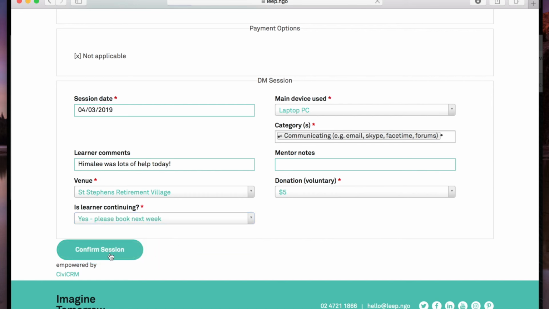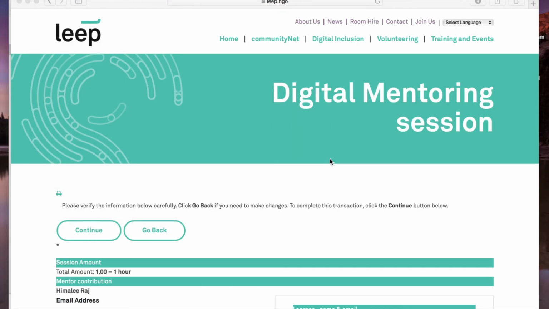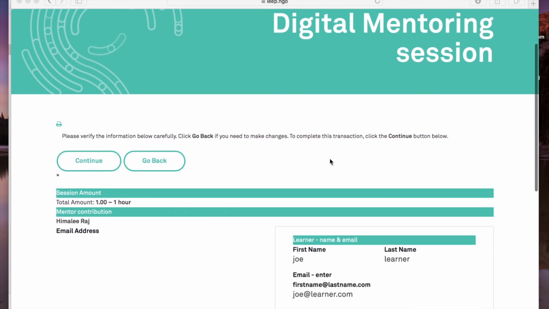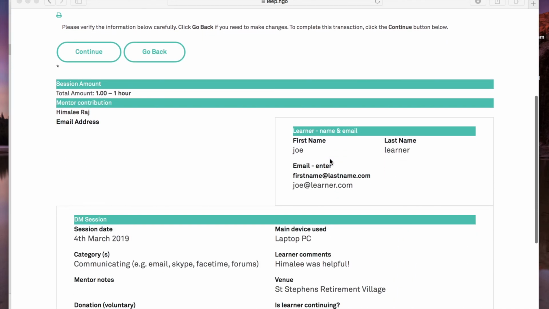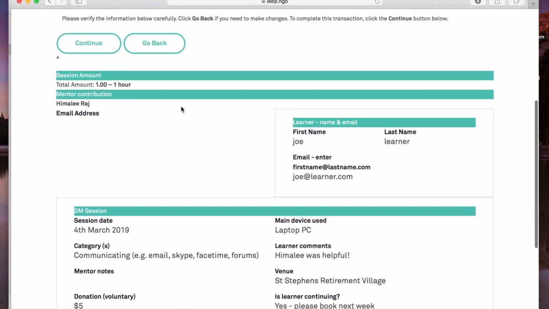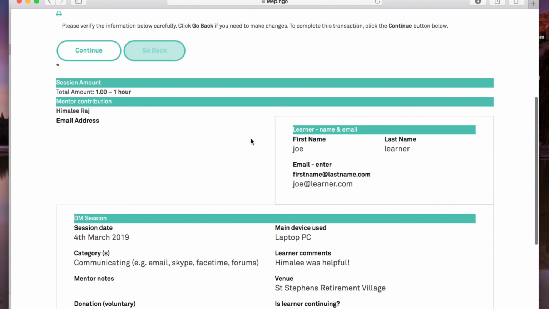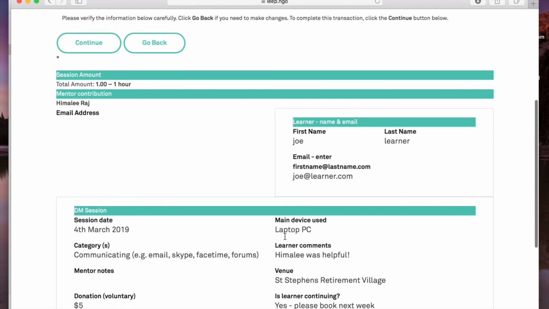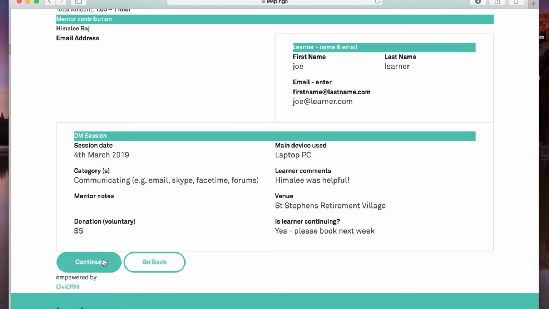Now you can confirm the session. Once you click submit, it loads a new page and you can confirm all the details on here. And if they're correct, then you can press continue. But if you need to go back and change any of these details, if you entered something incorrectly, then you can do that. But otherwise you can press continue and your form is completed.